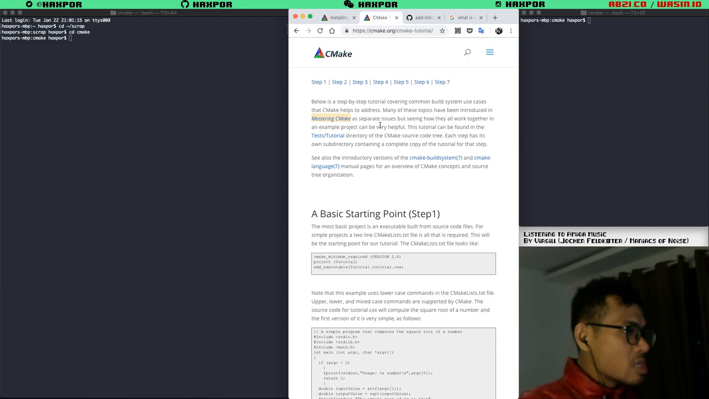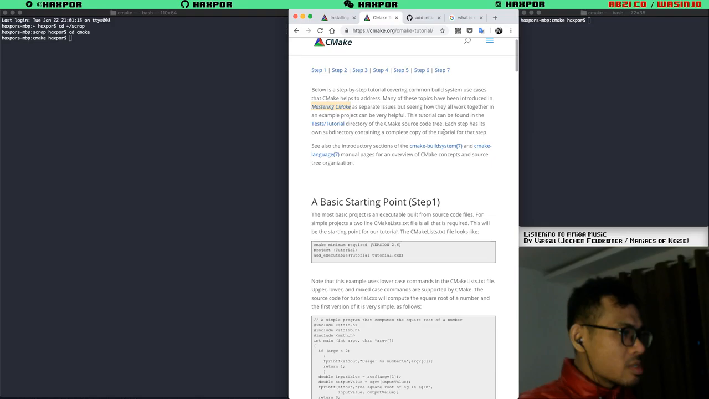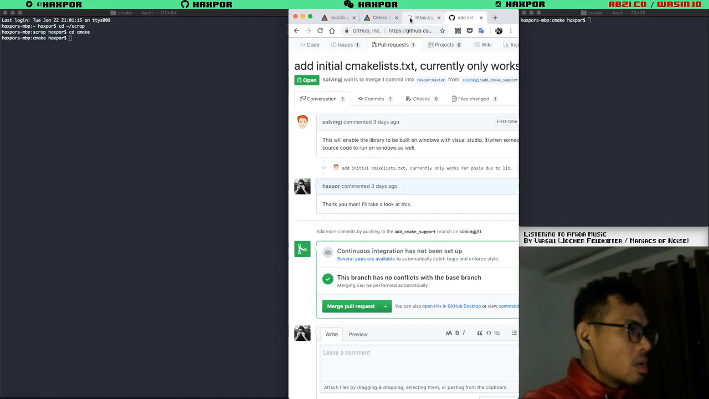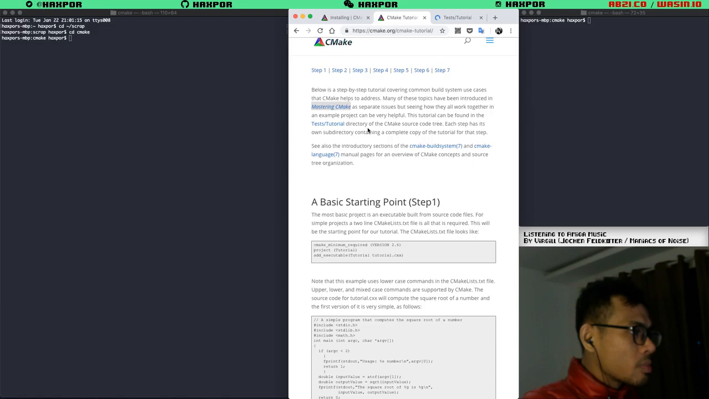Each has several issues, but seeing how they all work together in an example project can be very helpful. So this tutorial can be found in the Tests/Tutorial directory of the CMake source code tree. I'm going to go to that link as well. Each step has its own subdirectory containing a complete copy of the tutorial for that step. See also the directory section of the CMake build system and CMake language manual page for an overview of CMake concepts and source tree connections.